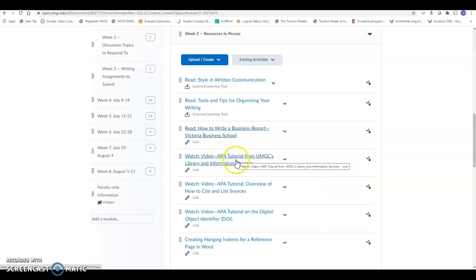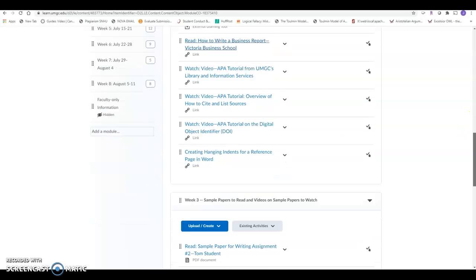You've probably already seen this before, this APA tutorial, and this is just how do you format a reference. So all of these are about research, reminder, formatting. So these are just the readings. We'll say it's 45 pages.